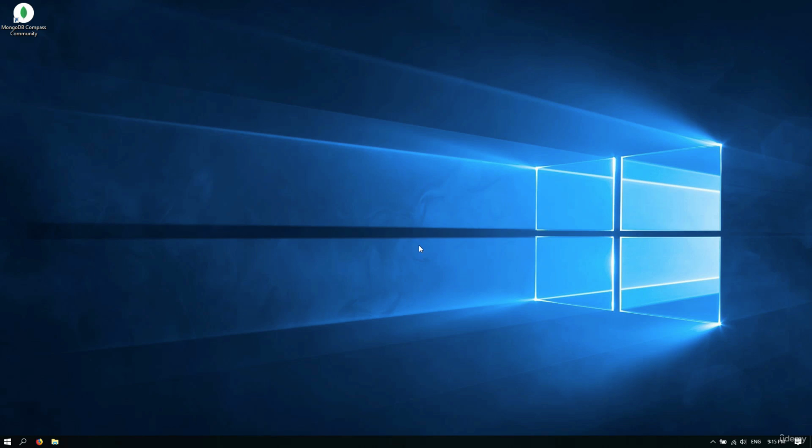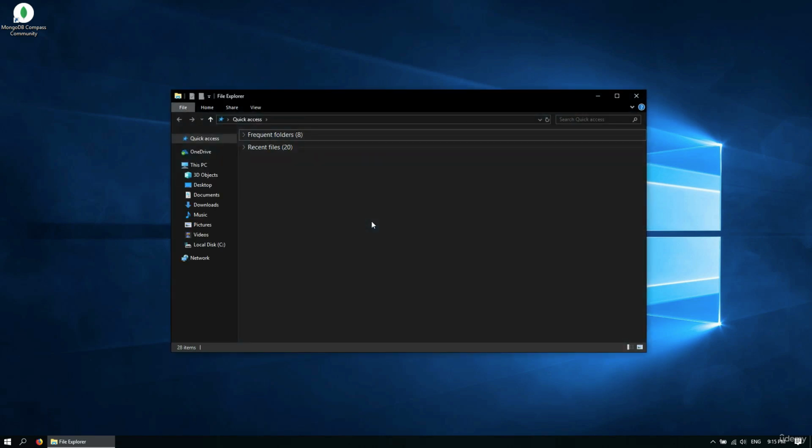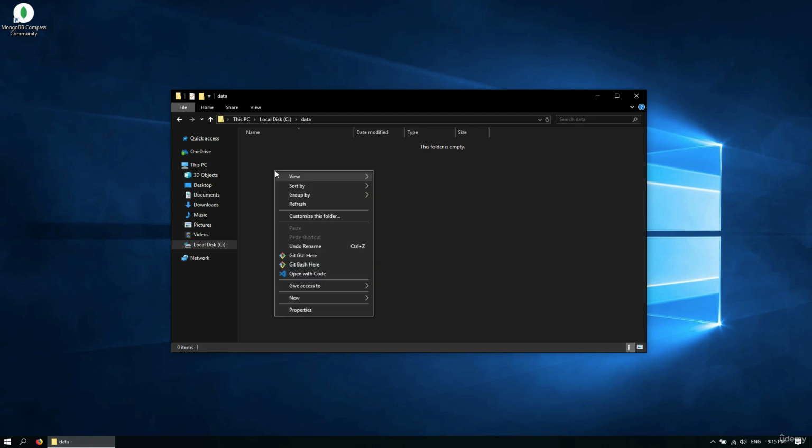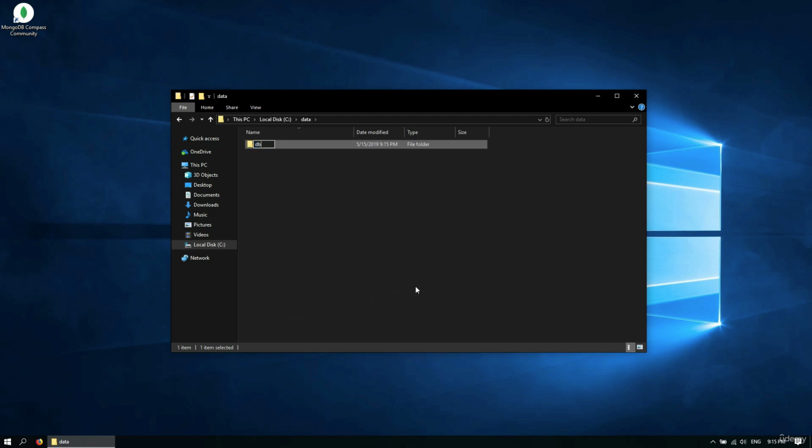First, we need to create a directory in which MongoDB will store our data. For this, please open your file manager once again and go to the disk where MongoDB was installed. So in my case, it's local disk C. Here, create a directory called data. So right click here, new, folder, and call this folder data, okay? Now inside this data folder, create another one called DB. Alright, so this is the place where MongoDB will store our databases.